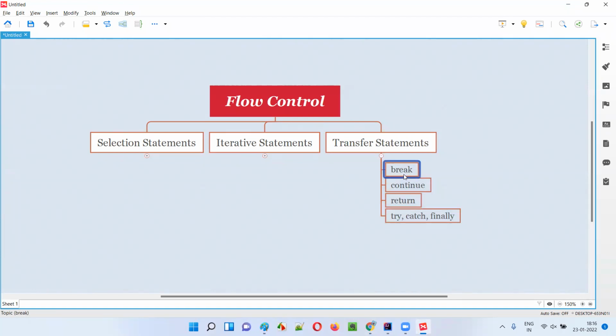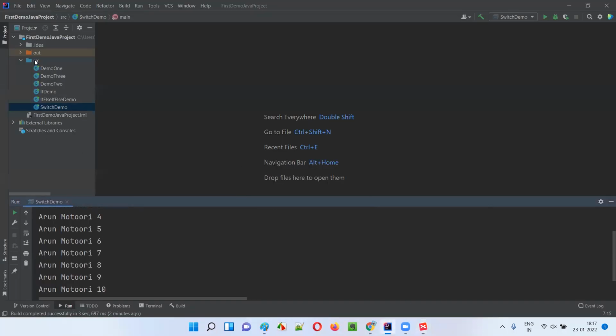So let me explain the break. I already explained it with switch case. If you remember, when I explained the switch case, to come out of the individual switch cases, we have to use the break statement, right? The break statement can not only be used in the switch case, but also in loops. You can use break in any of these loops, like while loop, do while loop, for loop. For now, I'll show you how to use the break statement in a for loop.